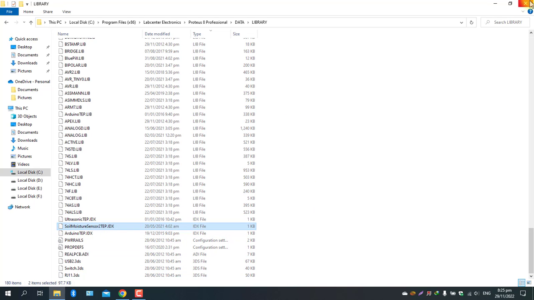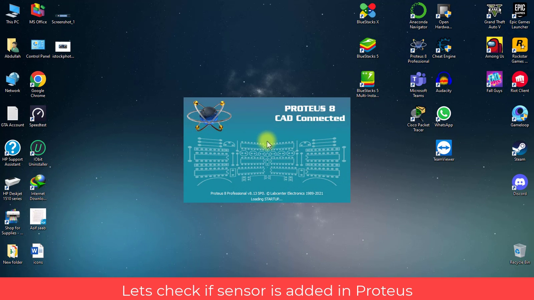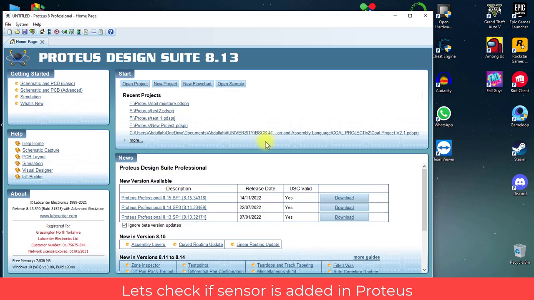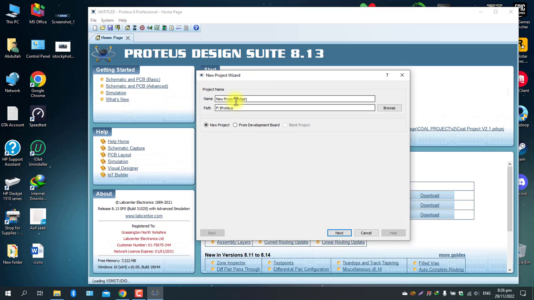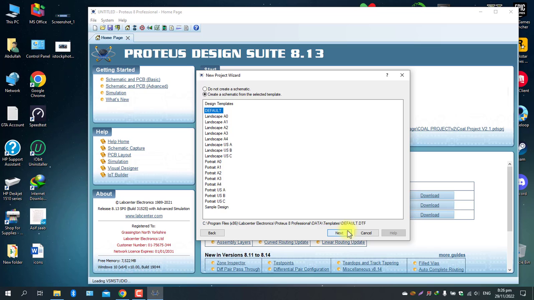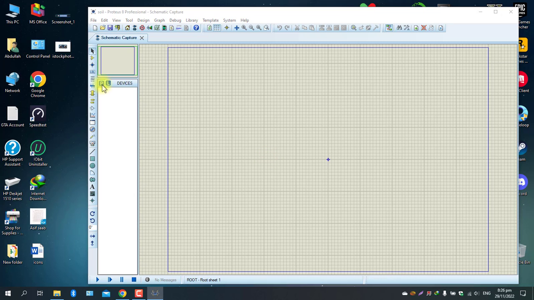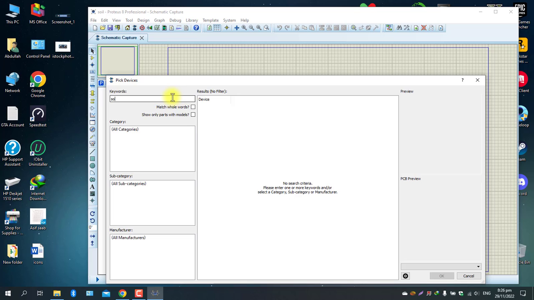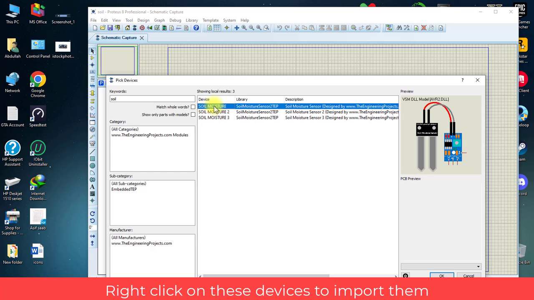Now let's check if the sensor is present in Proteus or not. The sensor is present, but there is still one important step remaining.